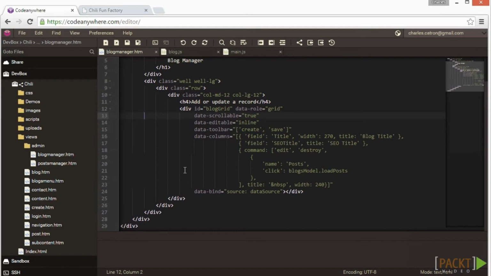As you look at the HTML, you will run across a div tag with data-role grid. Let's go over the settings here. We are telling Kendo UI that this is a grid. And in that grid, we want scrollable, inline edit. We want these columns: title, SEO title, edit, delete, and posts. And finally, we tell Kendo UI to bind our grid to a data source.